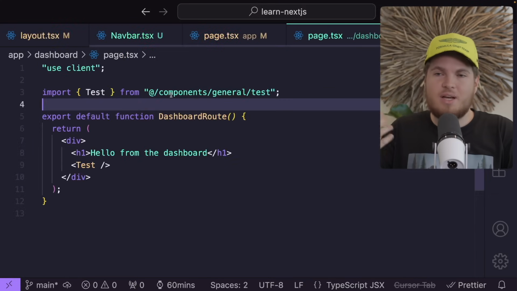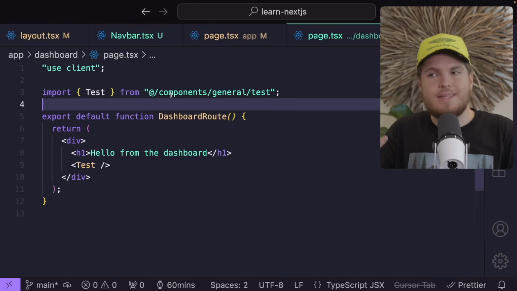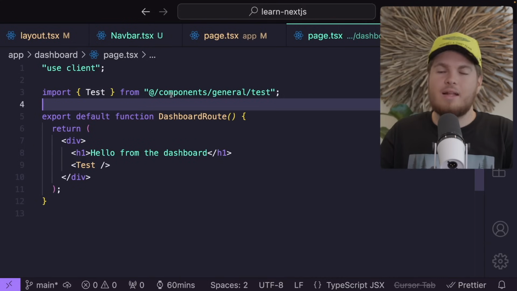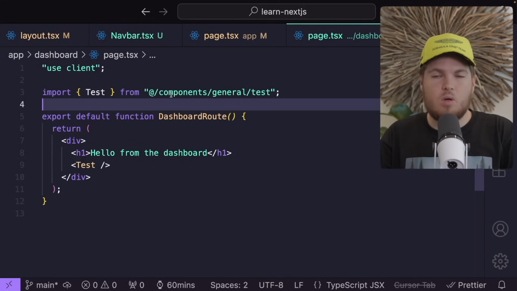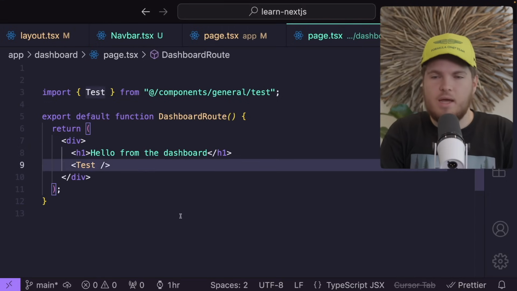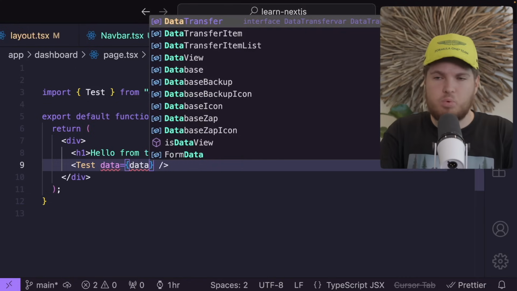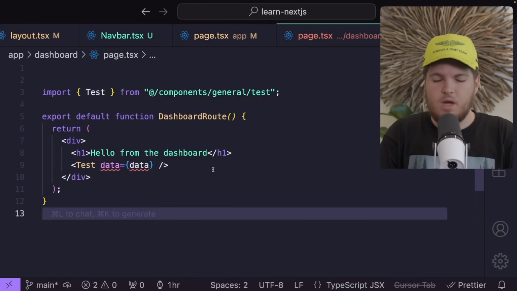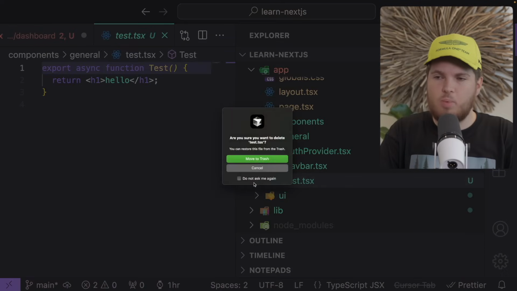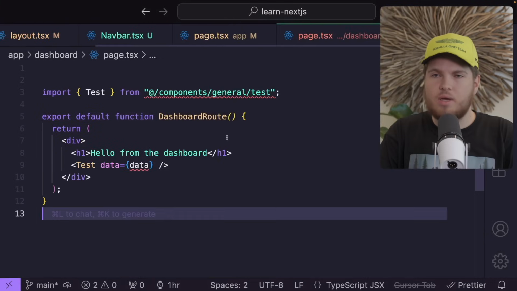So a best practice is always to leave your standard route as a server component, fetch your data inside of here, and then create a client component and pass all of your data inside of there as props. Meaning this should be a server component, test should be a client component, and then I would pass my data as a property right here, as you see. So we can now again delete our test component. This was just for demo purposes, we don't need it. And now we can continue.